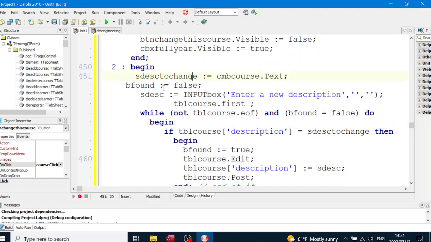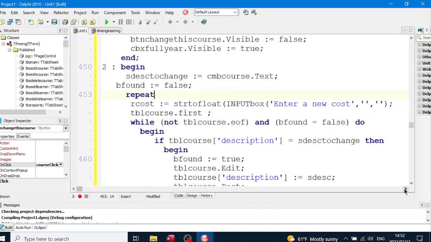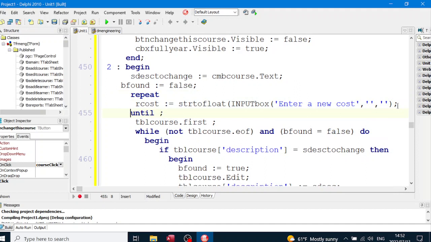So we got our course to change, default, and R cost equals string to float, input box, enter a new cost. And we can actually repeat this. If we want to really double check it, repeat until.